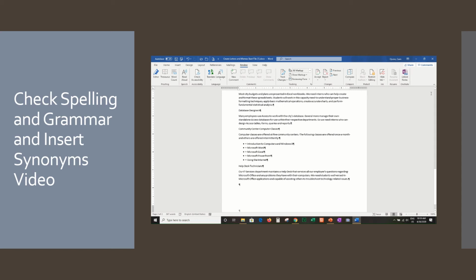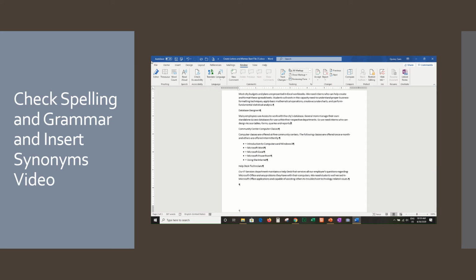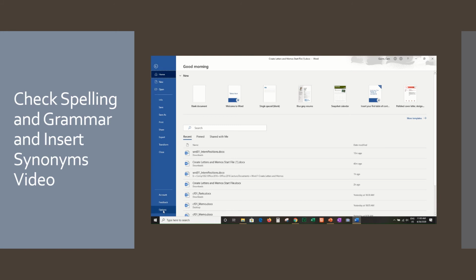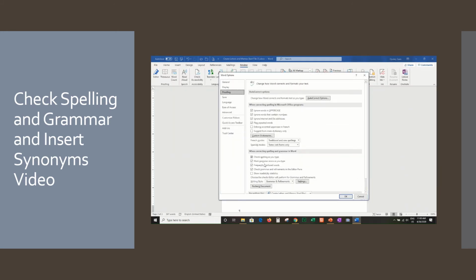So I'm now going to move on to skill number 6, which is insert synonyms. Now, one of the things that it talks about in the textbook is that now that I have done that check, if I do the editor check again, it's going to say that there are none, even though we didn't actually fix this one, which was a suggested error. If you want to recheck your document, you can go into options, and if you go into proofing, there's an option here called recheck the document.